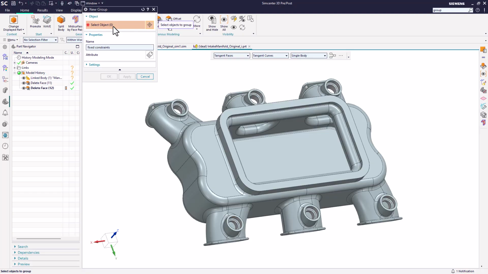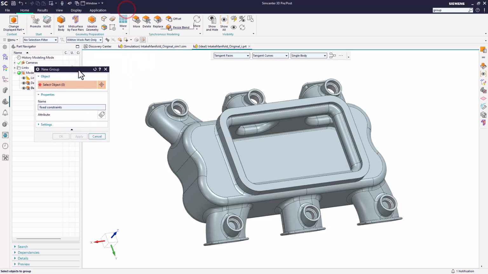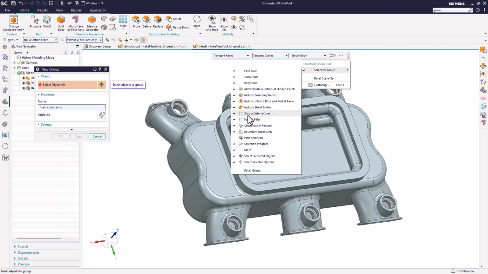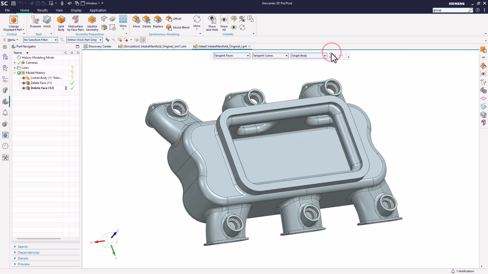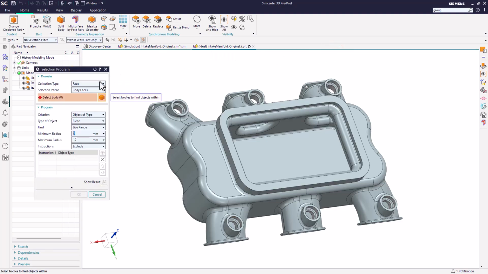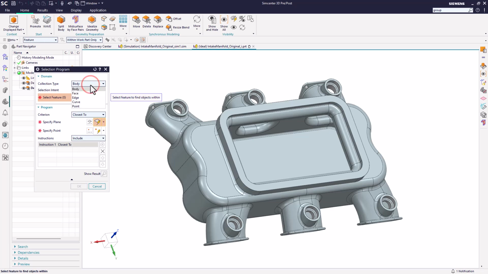We'll give the group a name, and we're going to use a special new function which we'll need to activate if it's not activated already by going into the selection group and selecting selection program. This allows us to create a recipe-based group by certain criterion that we'll select now. The collection type we want is face, and we're going to get all of the body faces.